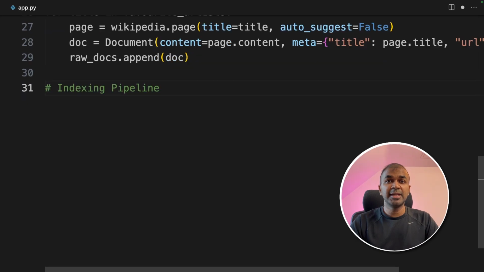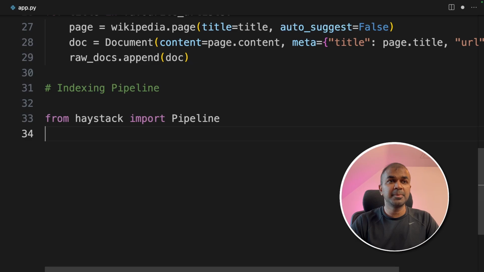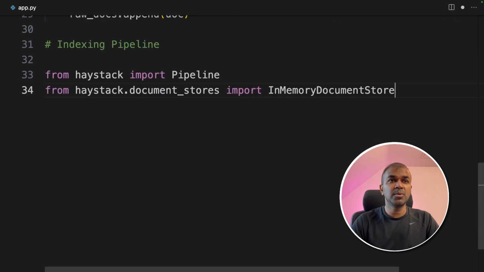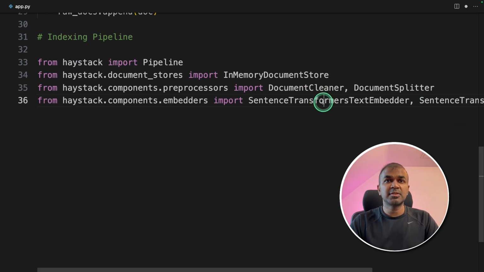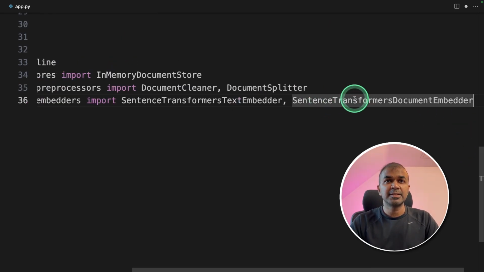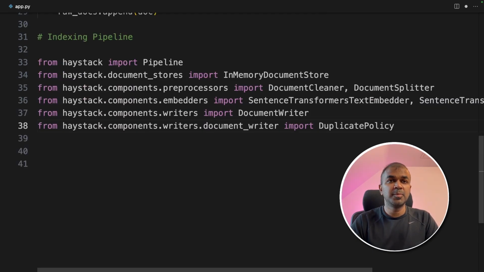So this process will index the retrieved Wikipedia articles. From Haystack import pipeline, then in-memory document store, document cleaner, document splitter, sentence transformers text embedder, and sentence transformers document embedder. Next, document writer, and then duplicate policy.